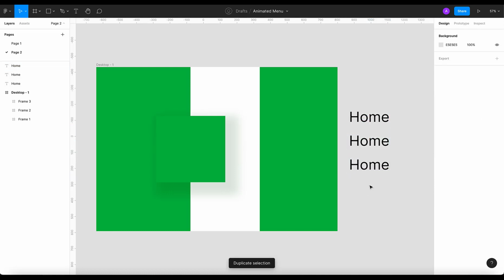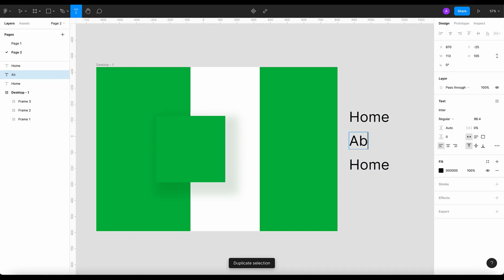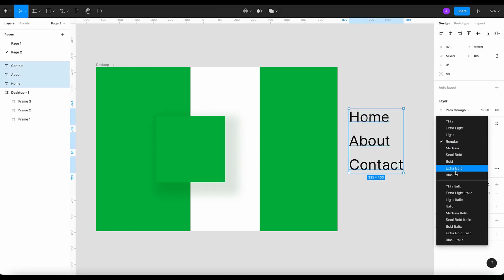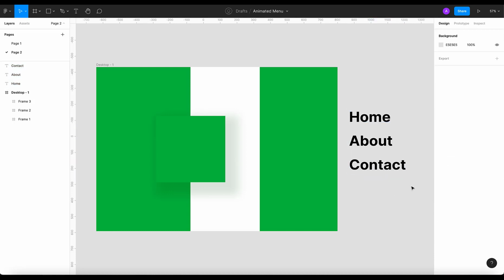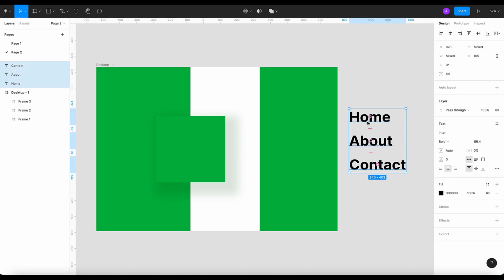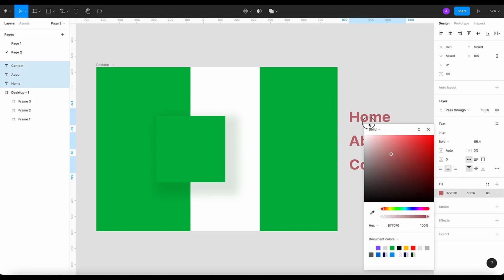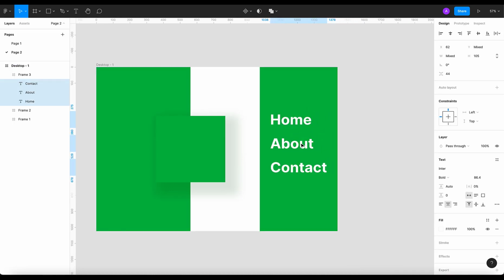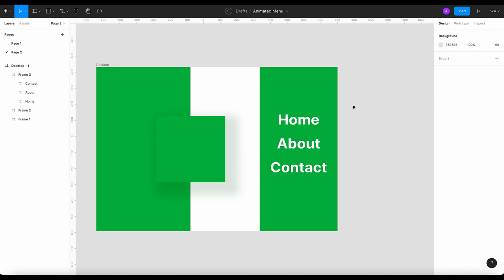Duplicate. Let's make this about, and let's make this contact. Going to define it. Yeah, this is great. Align center with a fill of white. Now let's take it to where we want it to be. Perfect. So it's already centralized.